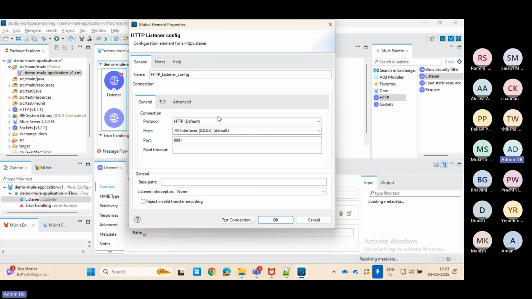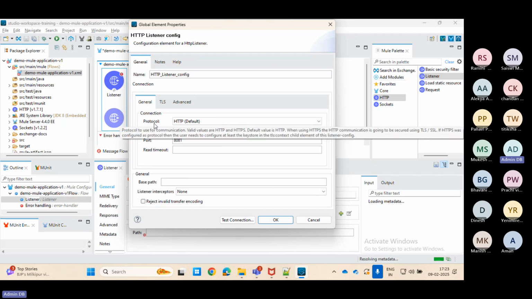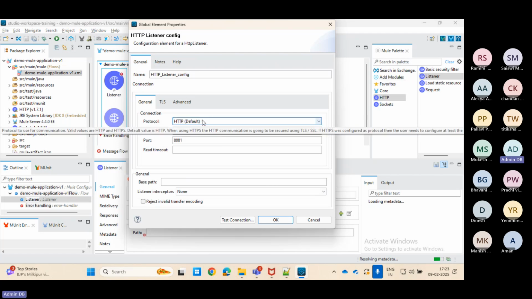Whenever we want to expose our REST API, there are four things we need to configure. That is protocol. This protocol is used whenever we do data transmission on the internet. At that time, we need to define the protocol. On the internet, there are two widely used protocols: one is HTTP, another is HTTPS. At this moment, let's go with the default protocol, that is HTTP.